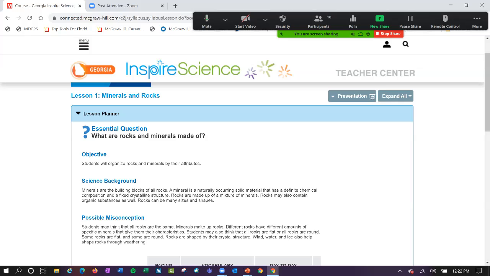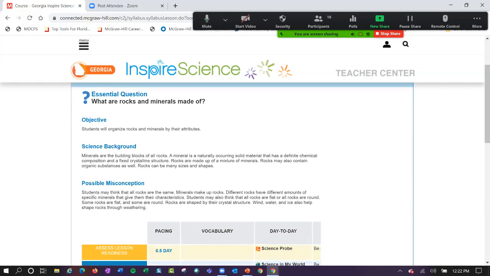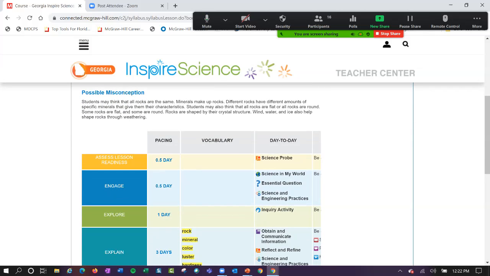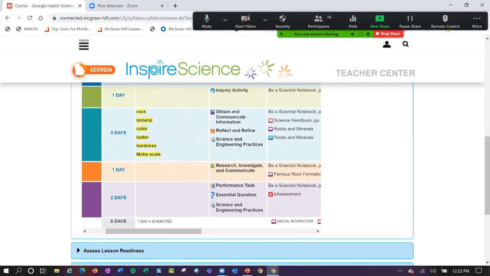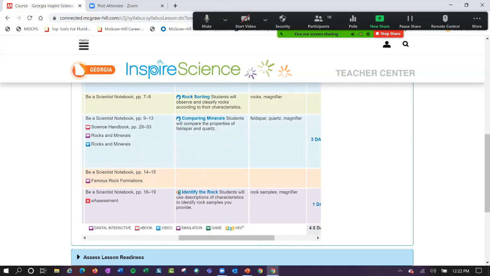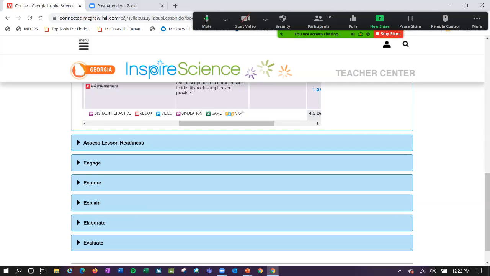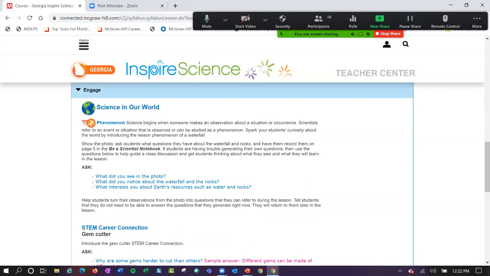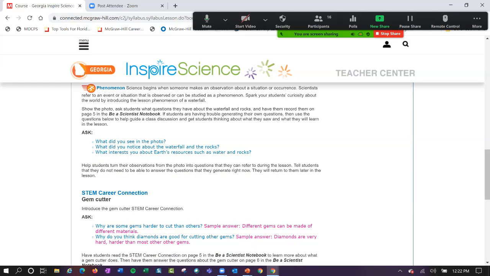So for lesson 1, it's going to provide you your lesson planner. So you're going to see that essential question, the objectives, the science background, the misconceptions. Here's that suggested pacing guide that I had shown you earlier that you can get to. And then each one of these, the 5 E's, is going to have the information and the resources. Again, same as what you're seeing in the teacher edition. So here, for example, you're having your students look at page 5 in the Be a Scientist notebook, and they're going to be looking at that photograph of the waterfall and the rock. Remember that I said in your teacher edition, you're going to have some guiding questions.